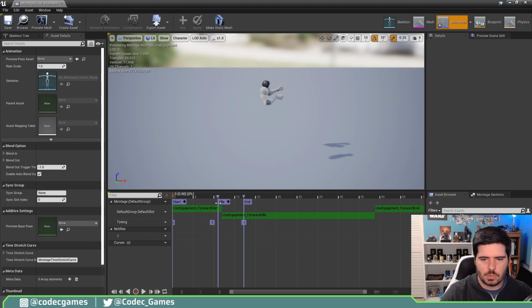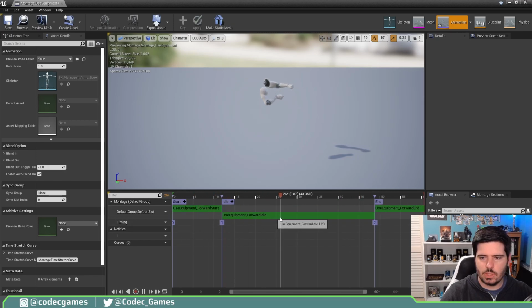So we'll go ahead and line up these sections with the ends and beginnings of our animations. And now if we preview that, you'll see it goes from the start through the idle to the end. Which isn't necessarily what we want because we don't know how long we need to stay in our idle. We want that to loop.